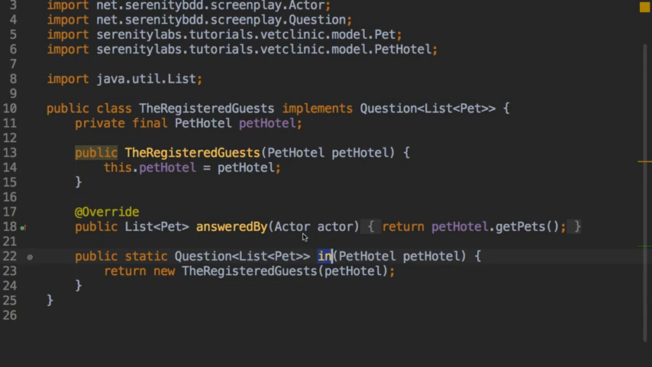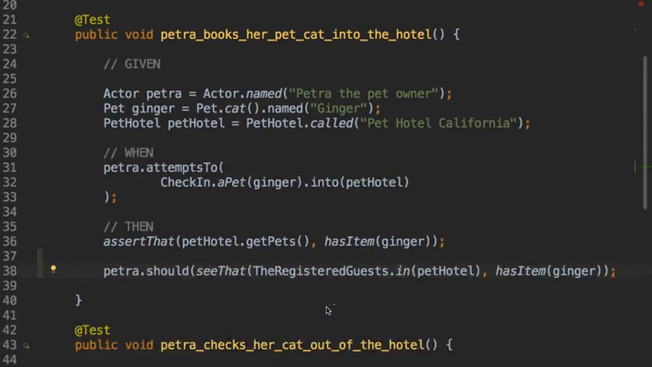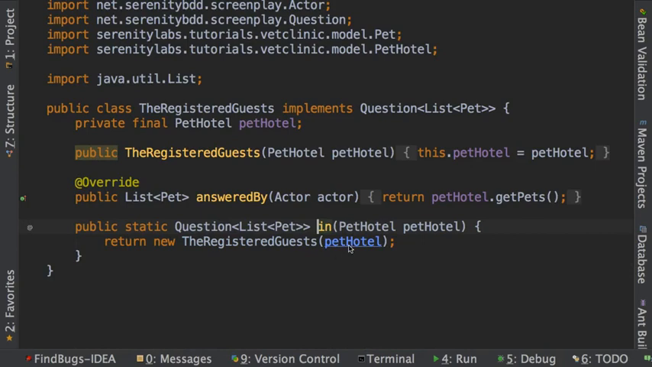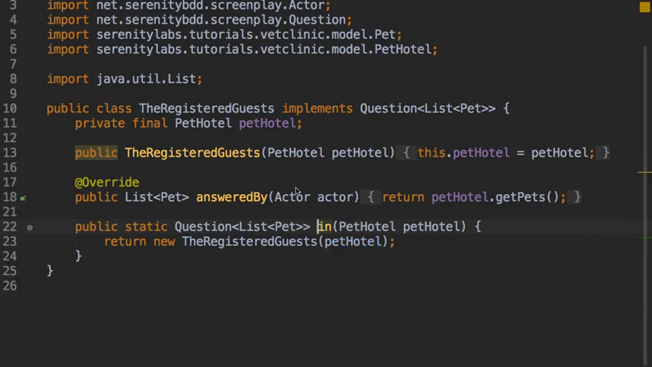And then when the time comes, if we go back to our code, when Serenity or when Petra checks whether she sees that against the current state of the system, the registered guests object will be called. So it's not called here when it's instantiated. It's called when Petra calls the should method. So that's quite a subtle but important difference. This is why the instantiation happens here. We set up the registered guest question here, but we actually do the questioning here because the system might be in a different state at that point.